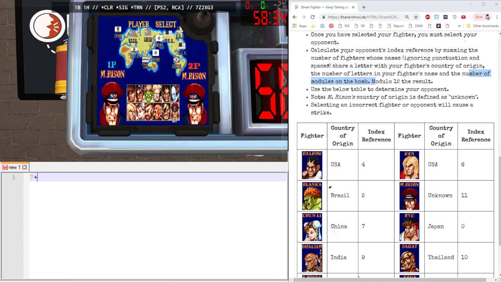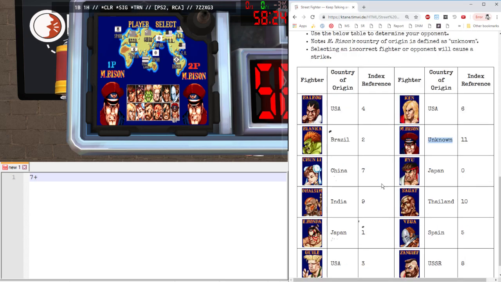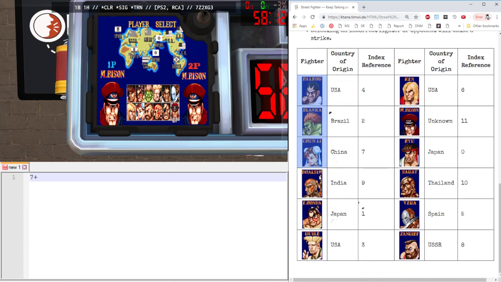That's going to be 7 plus how many fighters have a letter in unknown. Well, that's kind of awkward, but that's okay. So let's go through them real quick and check. O, U, N, N, U, N, K, N, O, W. I don't think Dawson does. Nope.